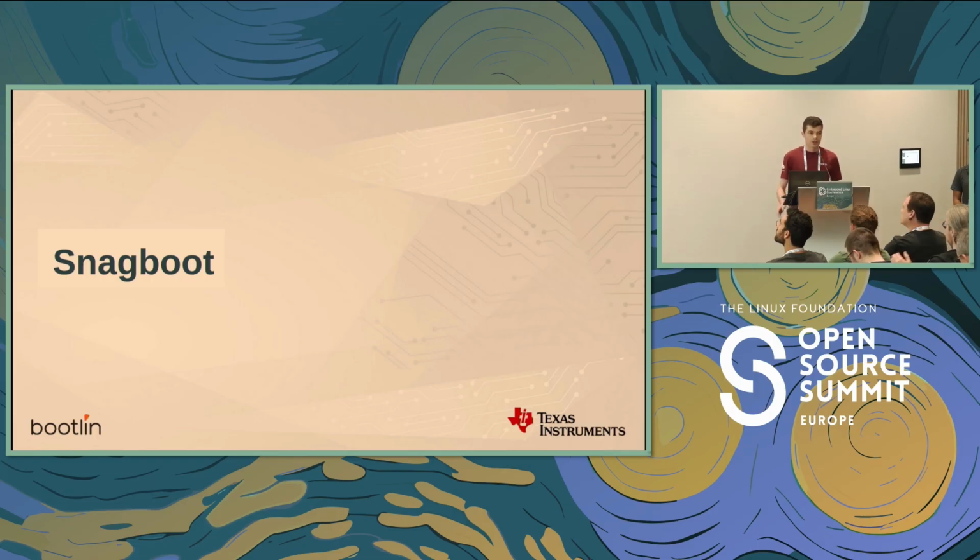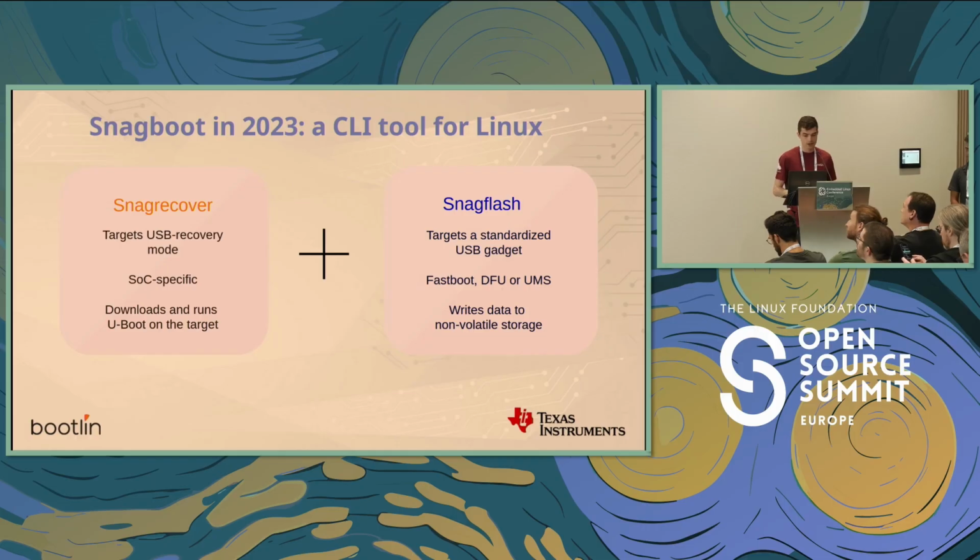Okay, so Snag Factory as a tool really didn't come from nowhere. It's actually an extension of a pre-existing tool called Snag Boot. And so Snag Factory doesn't really make sense without the context of its mother project, let's say. So let me maybe talk a bit about Snag Boot beforehand. This is a Bootlin project which was released publicly in 2003.